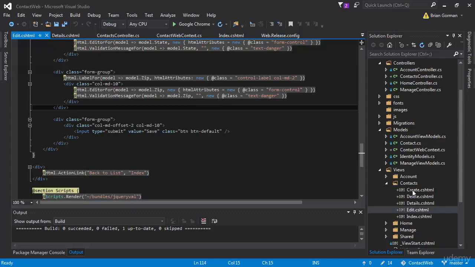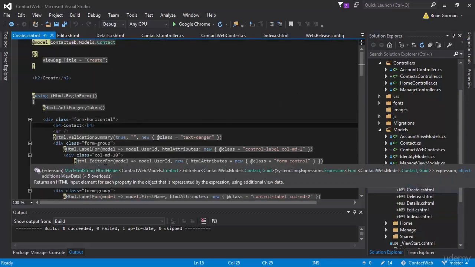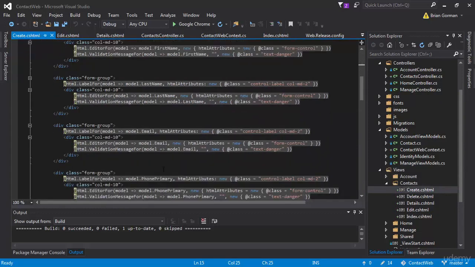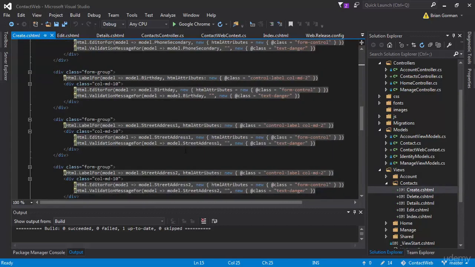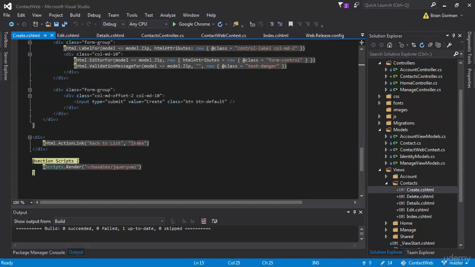So creating is going to be very similar as well. Creating allows us to do essentially editing on a brand new object. So these are going to be blank at this point. And then, of course, it'll just do the saving at the bottom as well. And allows us to also go back to our list here. So we've looked at create, edit.